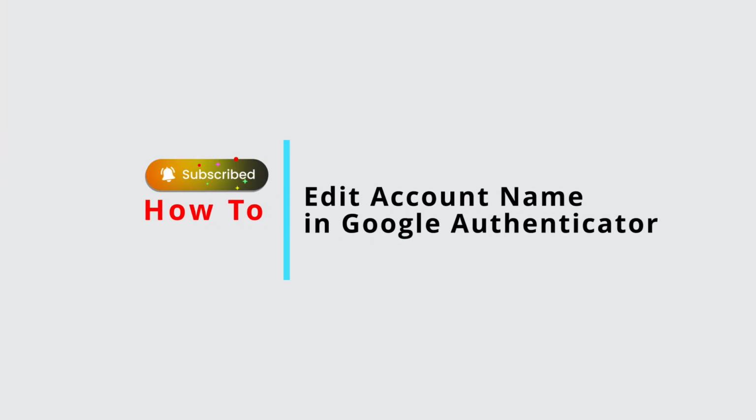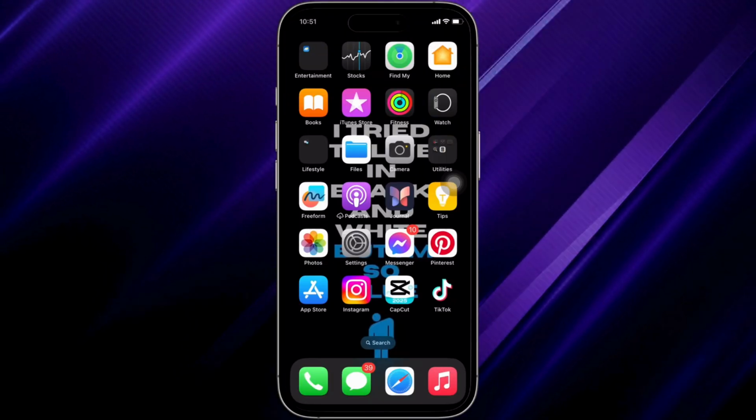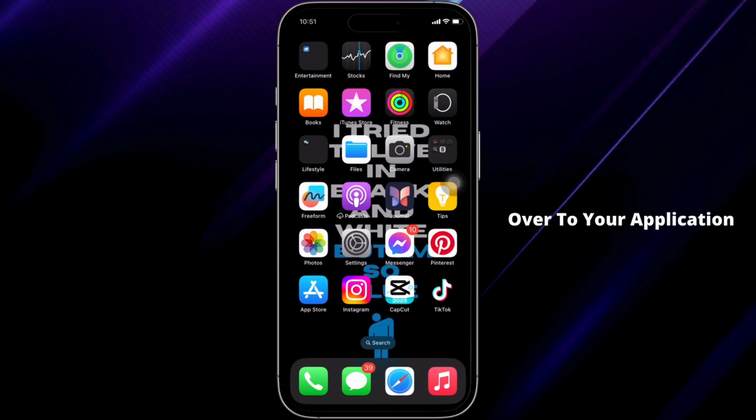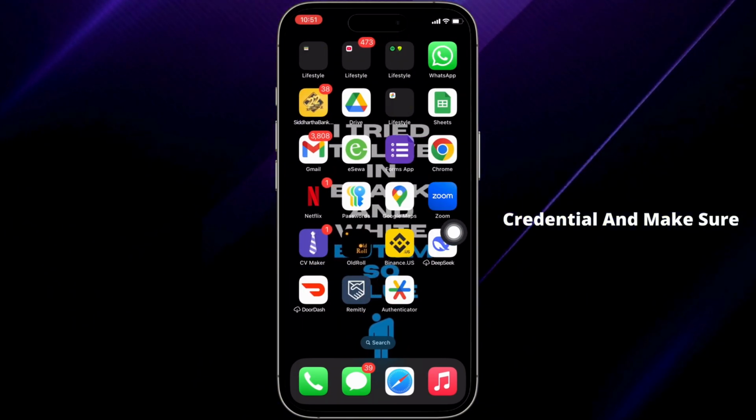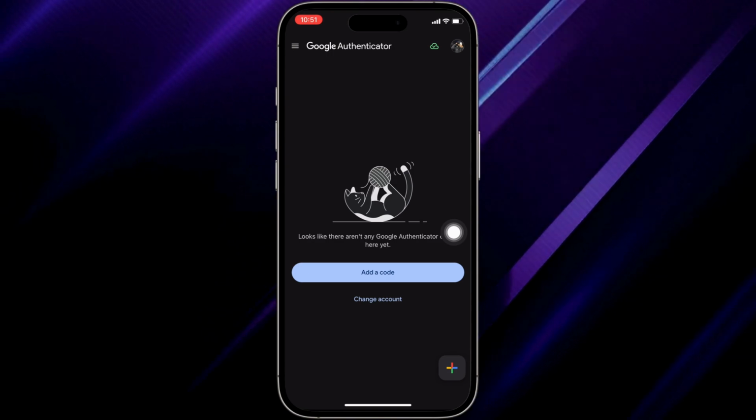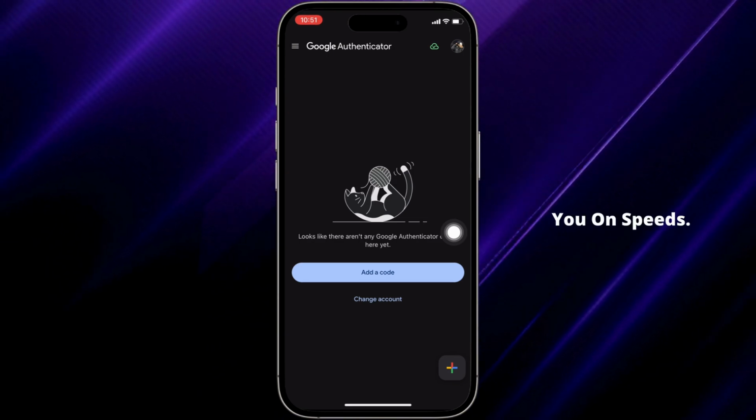How to edit your account name on Google Authenticator. Well, it's a very simple process, so let's get started. First things first, head over to your application Google Authenticator. Enter a login credential and make sure you are logged into a specific account. Once you have been logged in, it will land you on this page.